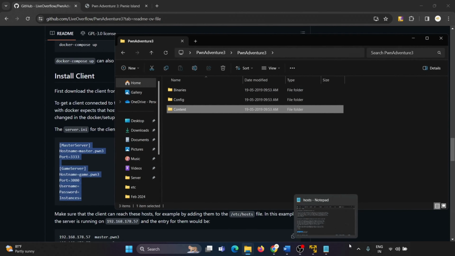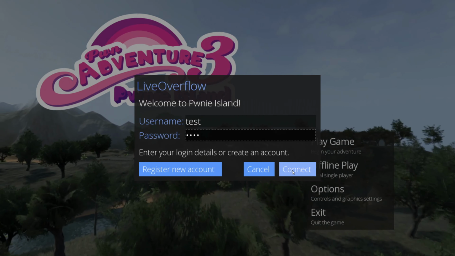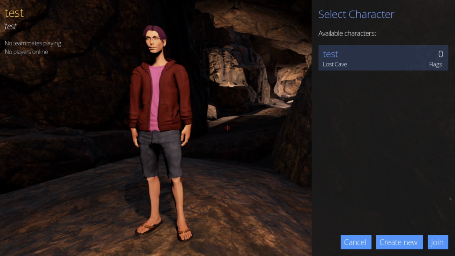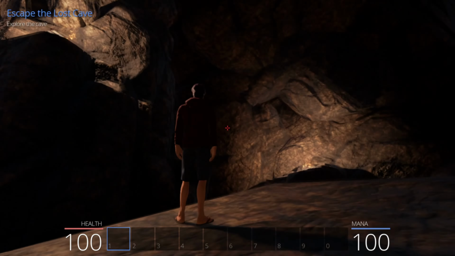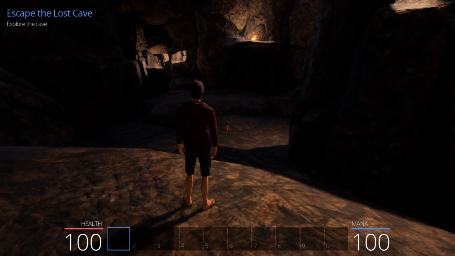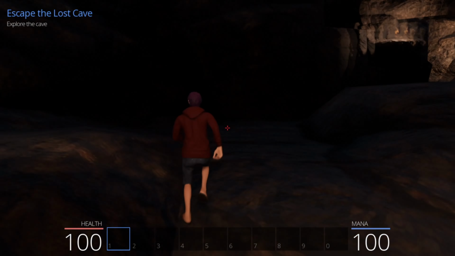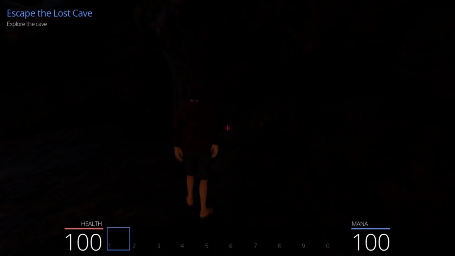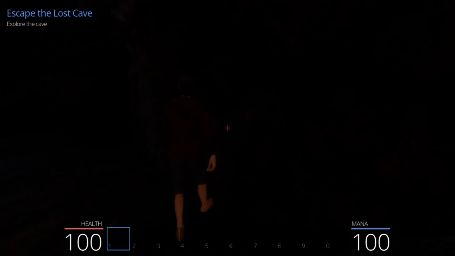So now we have started our game server, and let's try to start the game. I've already created my username, and you can register a new account, and let's start this one. You can press P to show the player view, and as the game starts, you'll notice the player character in the game world. We haven't made any edits, so you'll see the initial gameplay.